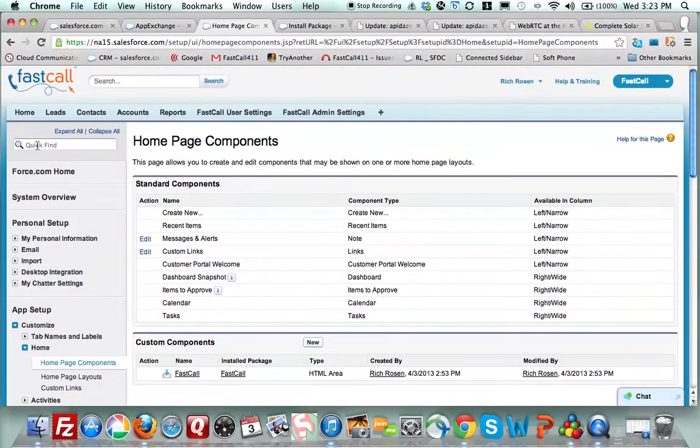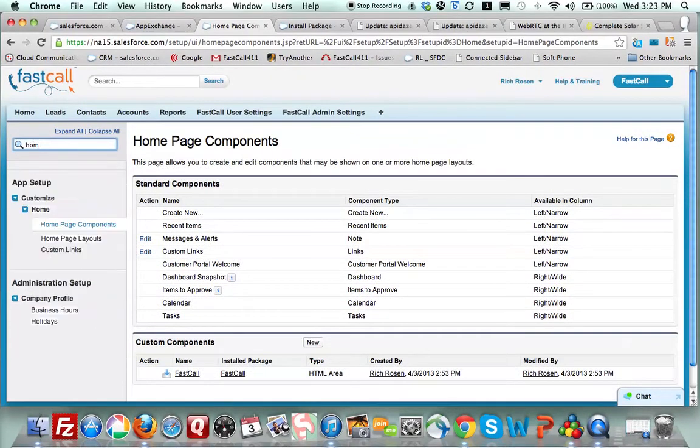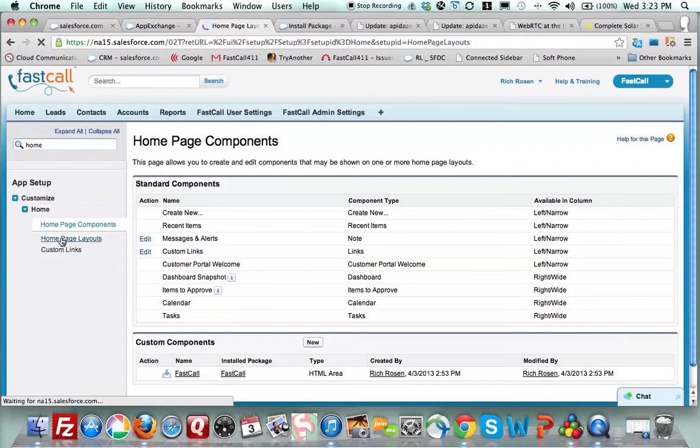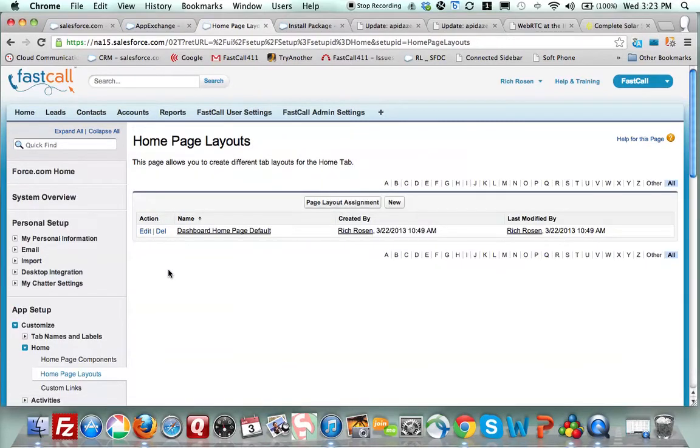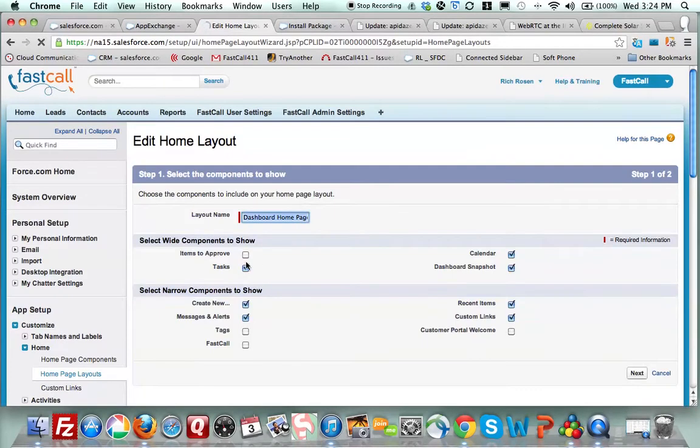So I'm over here in our setup, so I typed in home page. I'm going to go to our home page layout. Now your org may have multiple home page layouts depending upon how your org is set up. In this case, we have just the dashboard home page layout. I'm going to edit it. Your Salesforce admin will know the various homepage layouts that you might be using for profiles.